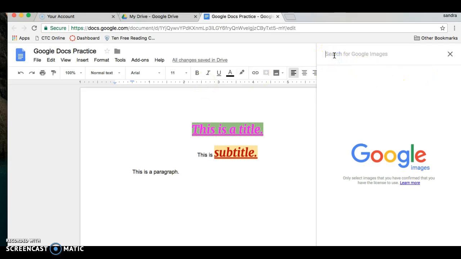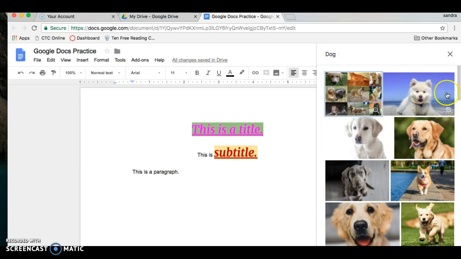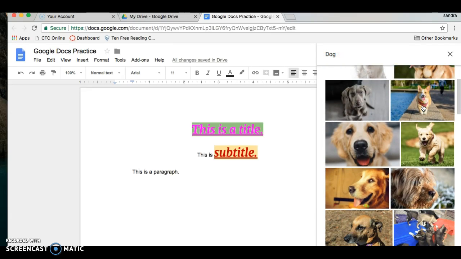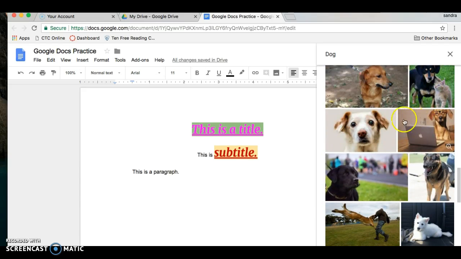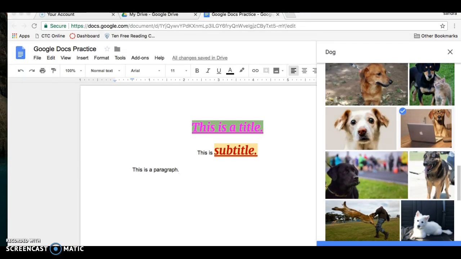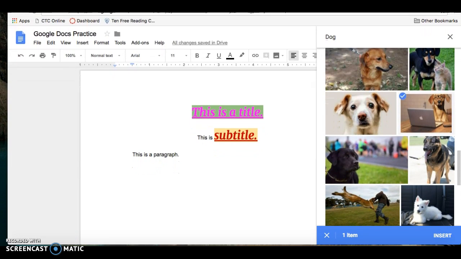Once it's clicked on the search bar, you're able to search for something. So let's just type in dog and click enter. And then search for the picture that you're interested in. Let's keep looking here. I like this one. So click on it, and then you'll see a check mark here. Let me bring this down a bit so you can see the insert button there.